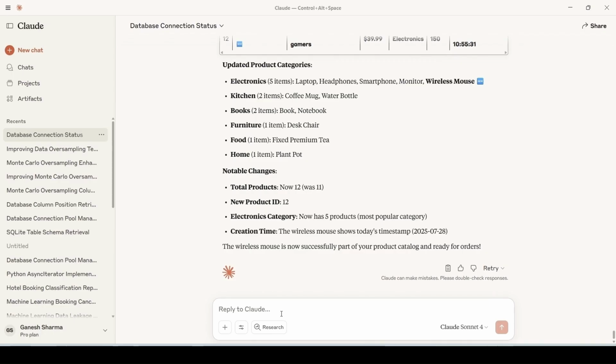Now let's add a new record in the orders table. So let's do that. We will write create the new order in which user ID is 1, product ID is 2, quantity is 3, and the total amount is defined as 38.97, and the status is set to pending.